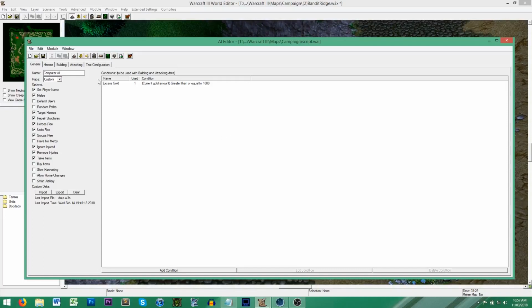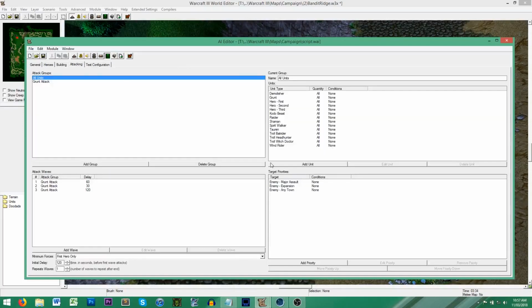For example, when it comes to sending attack waves, say you want your AI script to run because you want them to train units to defend their base and to collect resources, but you don't want them to send any attacks to the player until they've reached a certain point in the game. There's no way of doing this using the AI editor.